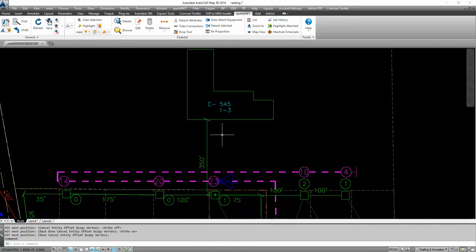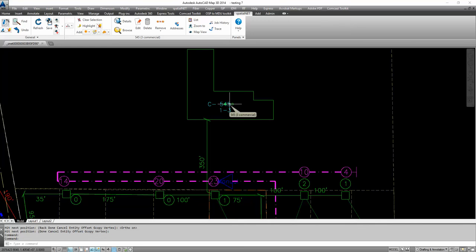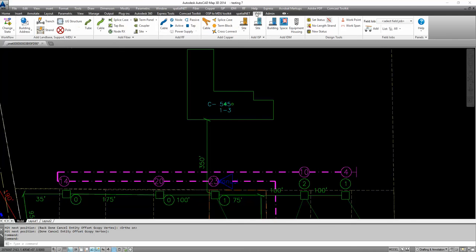Now we've got to insert a drawing into the address block, which will allow us to draft in a whole new view and insert in our floor plans. To do that, you select the address that you want to add the drawing to. So select the address, and go to the add button, pull down add land-based support or structure MDU, and click on add drawing.